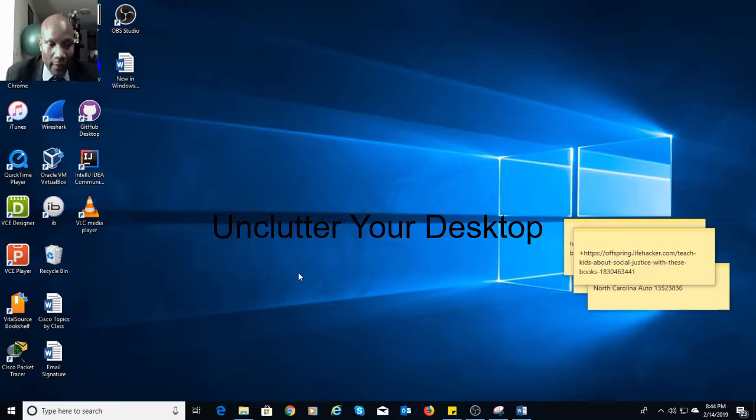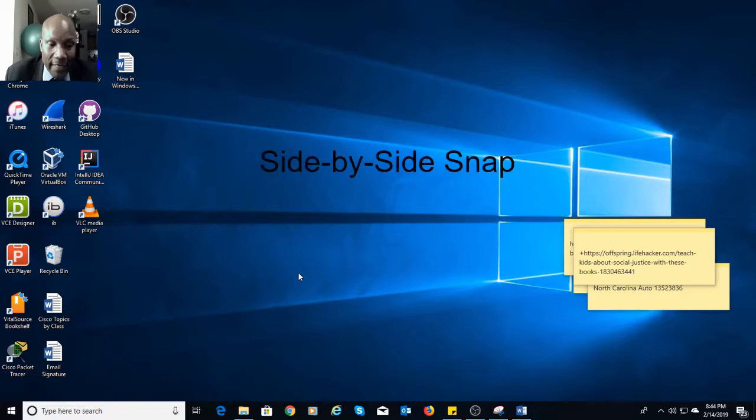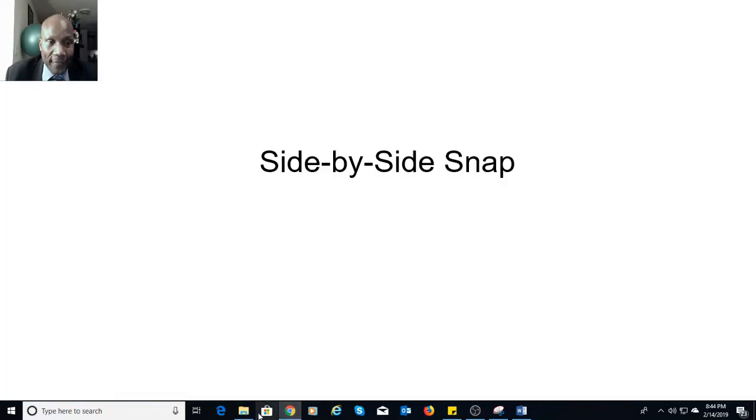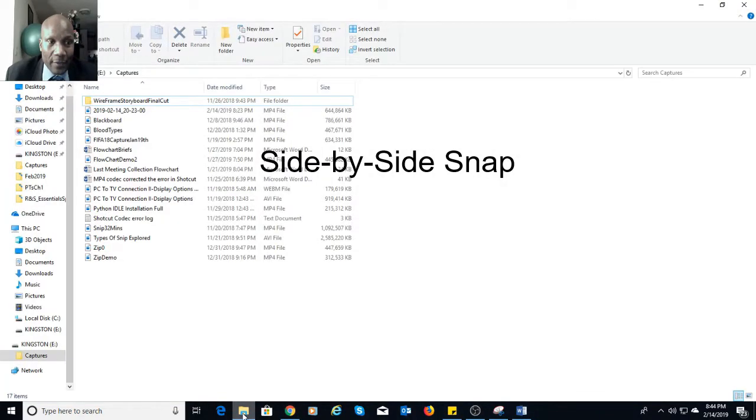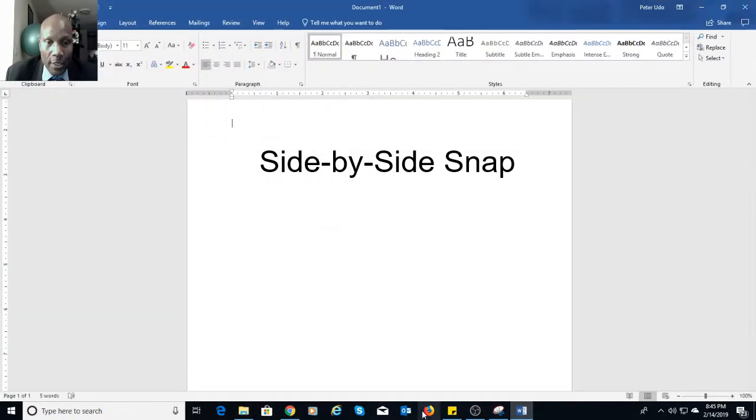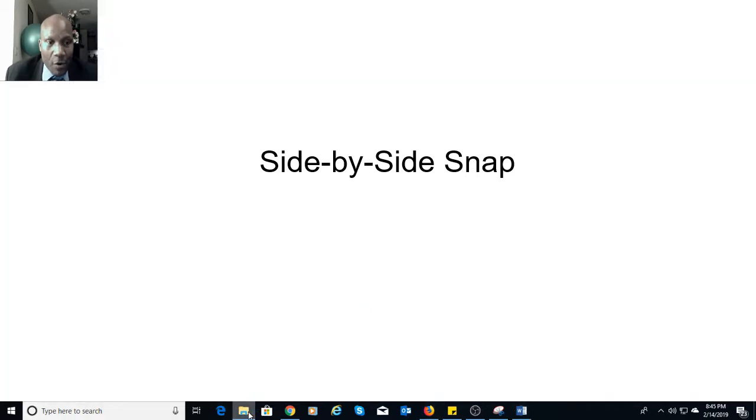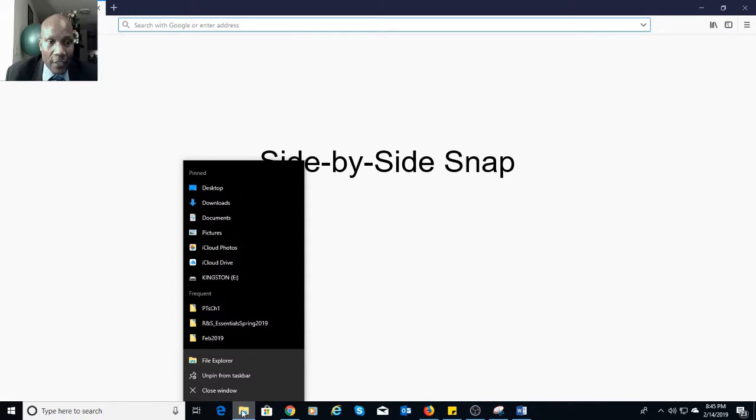Now the next one I call side-by-side snap. And how does that work? If you have multiple apps that you open up, let's say we have this one right here, and what else can we open here? Let's open up Microsoft Word. Let's run Firefox. Probably have multiple File Explorer open.